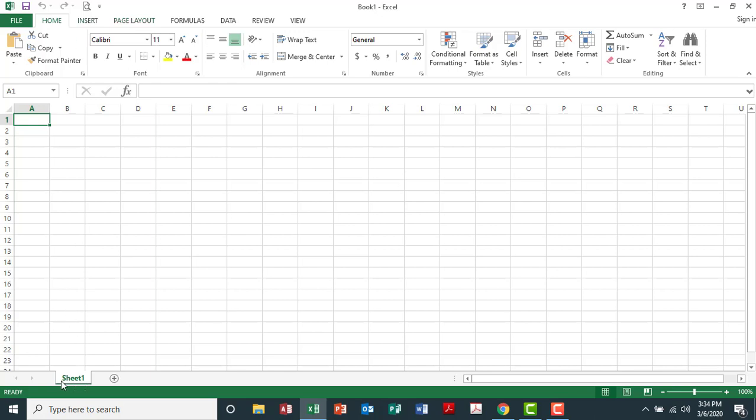Look down at the bottom and you can see it says Sheet 1. That's because what we are looking at right here is a worksheet. If I want to create a second worksheet, I can click this plus sign and it will create a second worksheet. I can create multiple worksheets within one workbook.